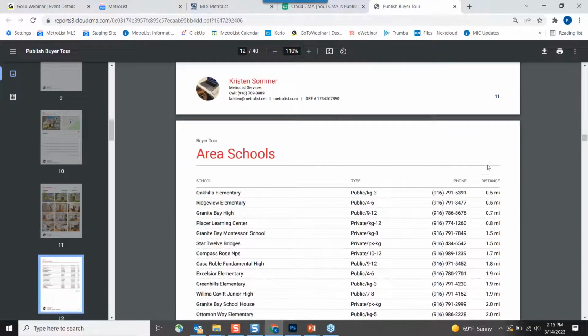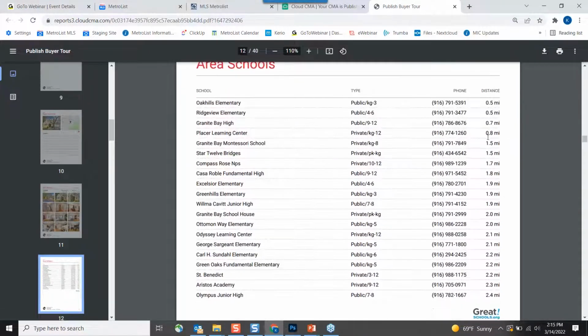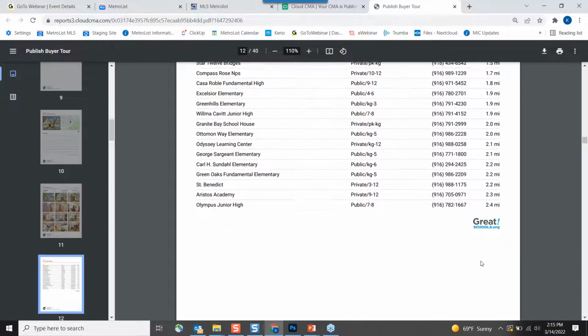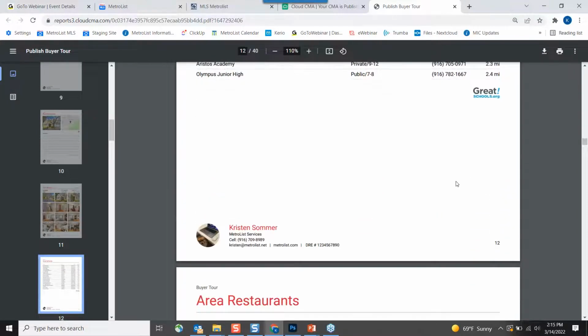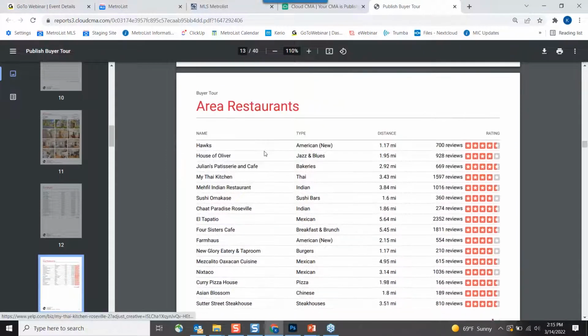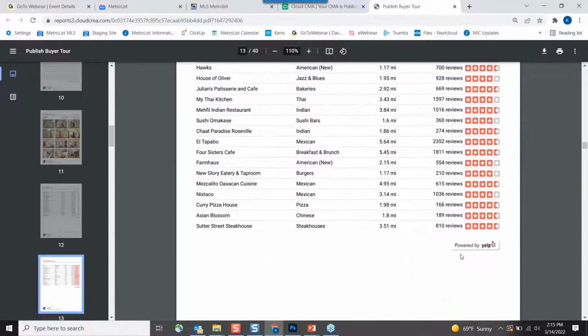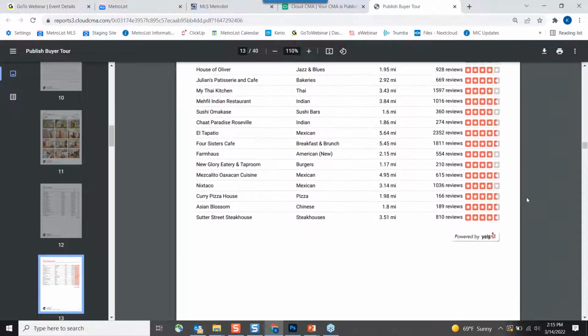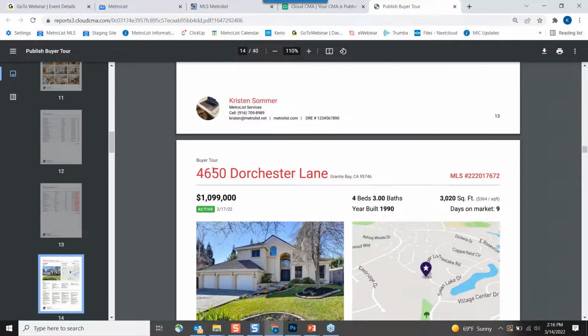I tossed in an area schools page to show you what this looks like. Maybe this is an out-of-town buyer I'm working with. Cloud CMA's data is sourced from GreatSchools, so their rating is out of 10. And there's all the schools and their contact information. And hey, if they're from out of town, why not put in a cool page here powered by Yelp. This could become handy for them.